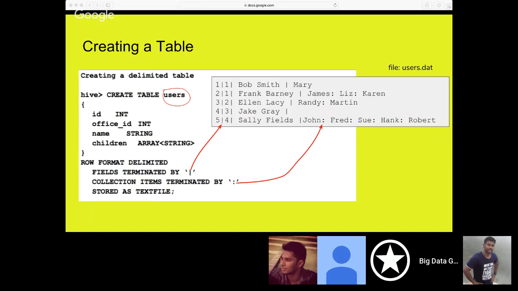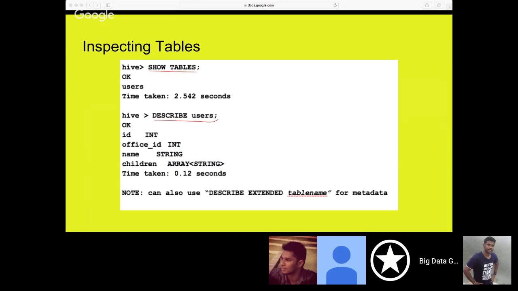Right. So let's move on to the next slide. So finally, we explicitly specify that our data file is a plain text file.